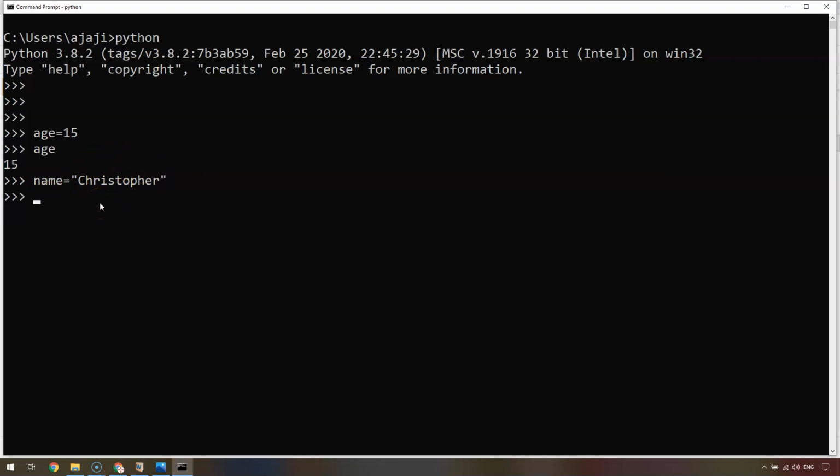So let's just display the content of the variable named name. Name, enter. So it will display the string Christopher. So note the difference here. When a number was displayed or when a number was given as the output, it was just putting it as a number 15. But when a string was displayed in the output, it was displayed with a set of single quotes.